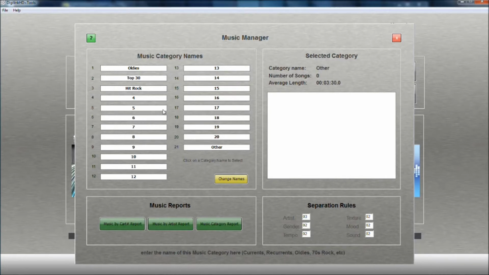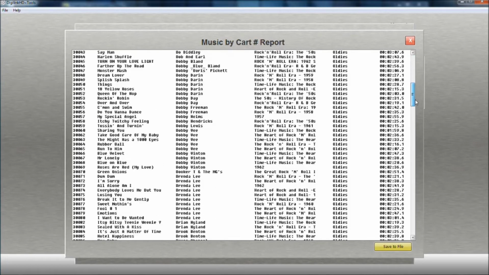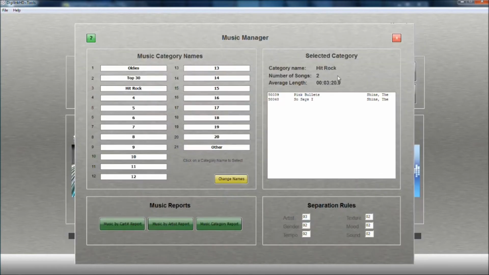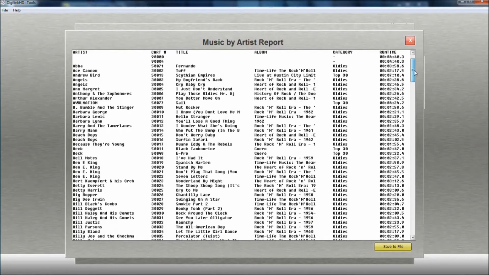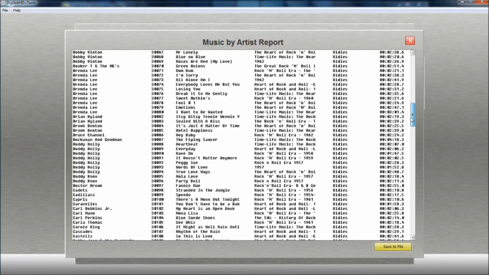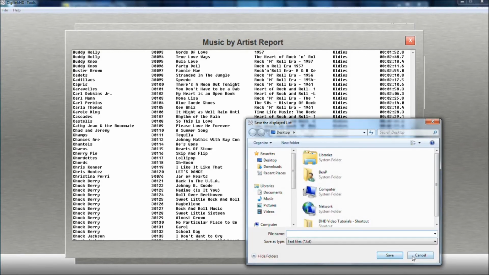So now that I have this, I can also look at reports. This is a music by cart number report where it's going to be organized and sorted by cart number. I can save this as a notepad file. Also, I can look at the music by artist report. So this is sorted by artist. And so you can scroll down, you can see all the different artists you have and the songs that are sorted by them. And of course, I can go down to Save to File in the bottom right. And from here, I can create a text file and I can save it to anywhere on my computer. That way I can use it, print it off or sort it, doesn't matter.